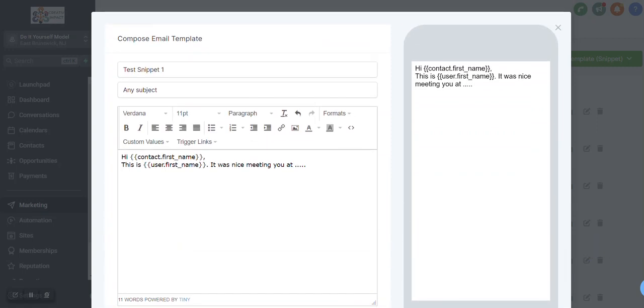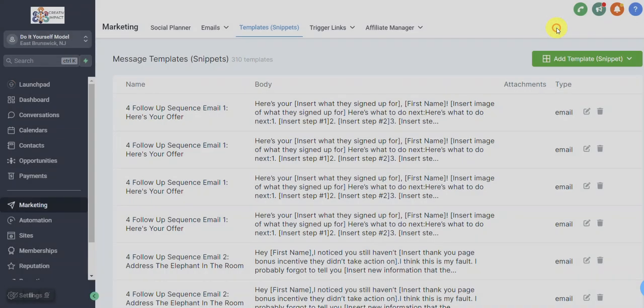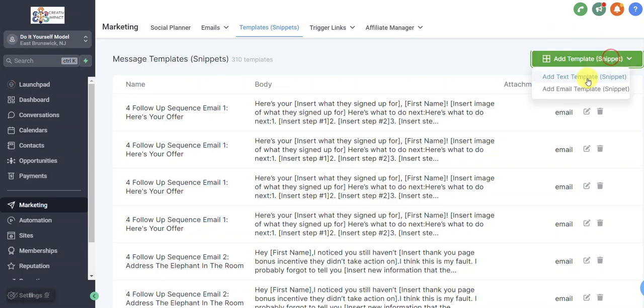And what these are good for is, again, these are small emails that would go out. This is kind of like maybe part of your 30-day sequence. And when we looked before at your workflow and we looked at templates, this is where you would pick each of your templates. So this would be a template called test snippet 1. Again, you could also do text messages as well.